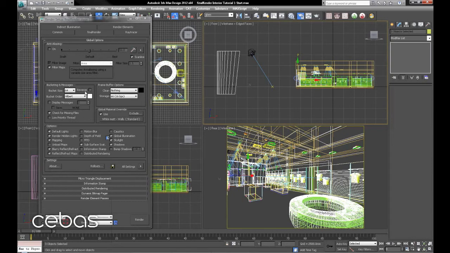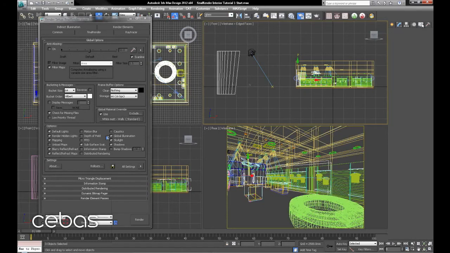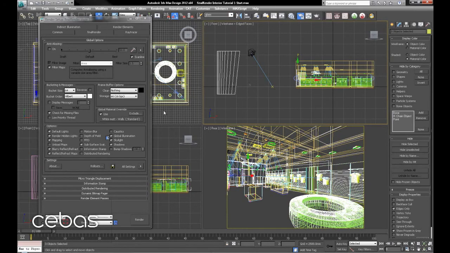The GI is set up very fast and basic. We'll leave anti-aliasing off. We'll leave the rest of the settings at default values for now. And what we'll do is we'll select the glass, and we can hide this, or we can exclude it from the material override. At the moment we'll just hide it.